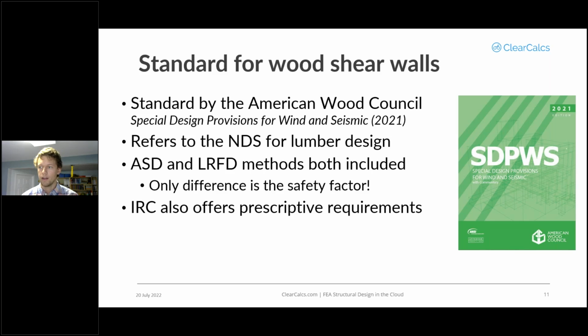The other thing as well is because we're dealing with dimensional lumber, we're often going to use the National Design Specification, the NDS, to design the lumber components of the shear wall. As with any other lumber building, you can use either allowable stress design or load resistance factor design. Both of these are completely supported by the standard. I think what we've mostly seen on our side is ASD for wood design. However, either method is just as supported by the standard. And really the only difference is at the end you divide by a different safety factor to get the different capacities.